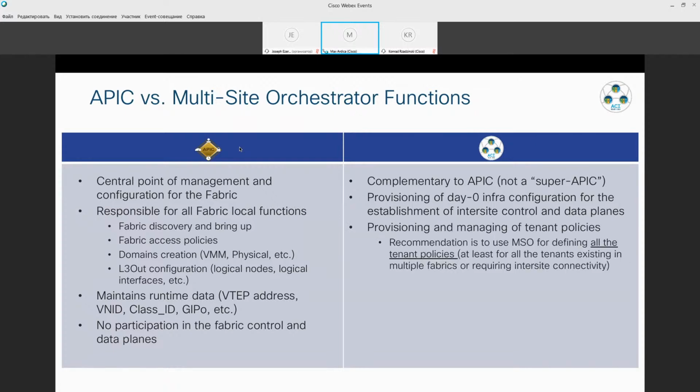The second one is the creation of the tenant policies, right? So defining, okay, which bridge domain and EPG I want to stretch between sites, or which one I want to make local, but I want to have communication with other EPGs that are local in another site, right? All the inter-site communication needs to be provisioned from the multi-site orchestrator.